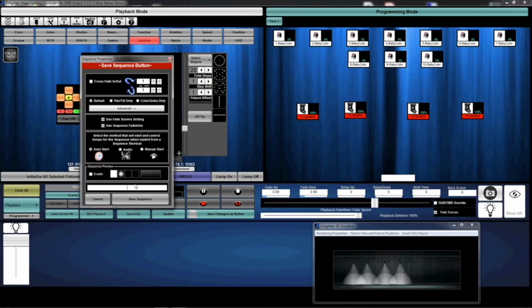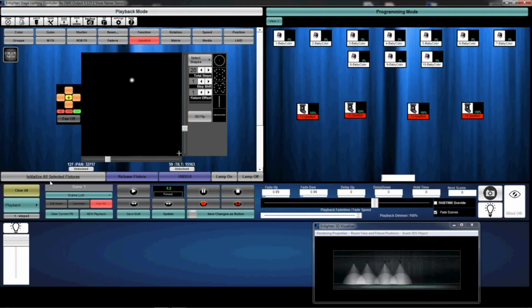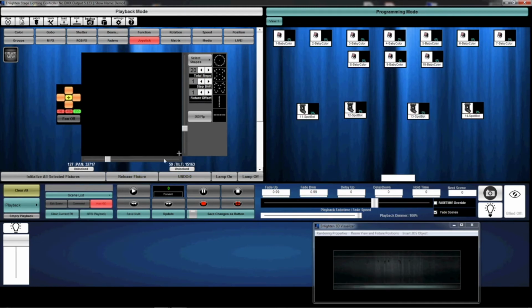We'll call this steps 2 and fade in and fade out. One other thing to note when you're using steps in a chase, you'll notice here we have our edit scene button, and we can copy and paste scenes and insert scenes if we needed to. So if we created a look in step 1 that we want to duplicate in step 3, we can copy and insert that scene. Insert blackout scene allows you to insert a blackout scene to get a light in position.